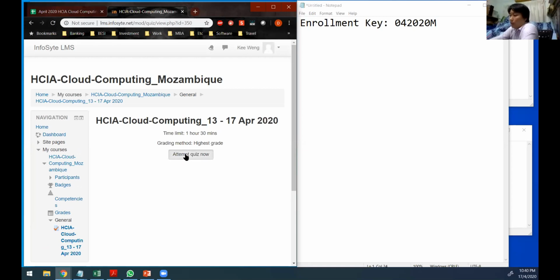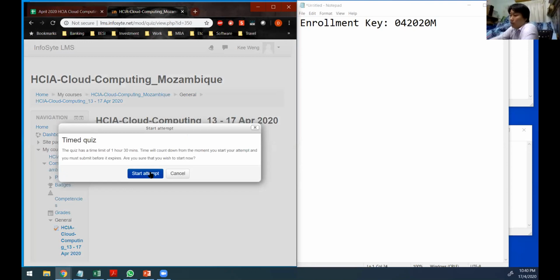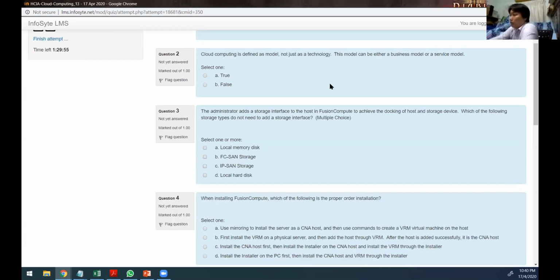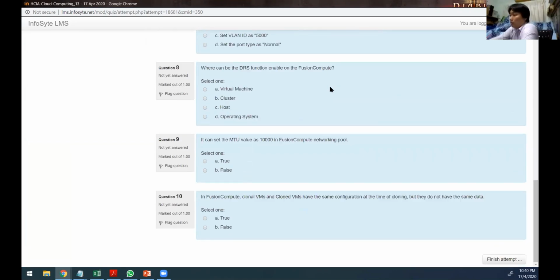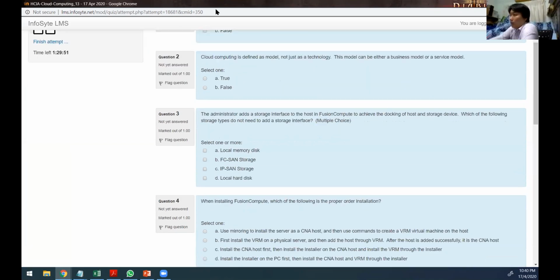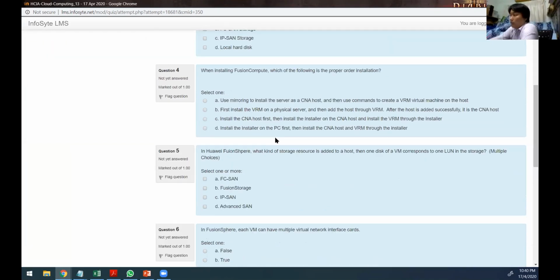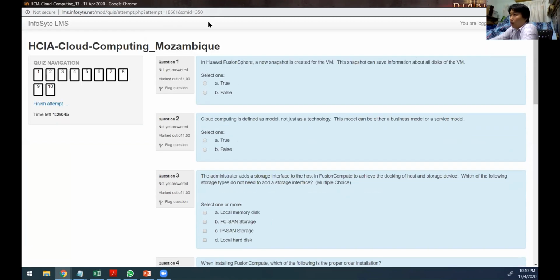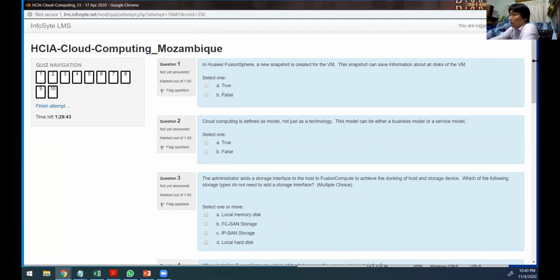I will give you guys 50 minutes to complete this short test. It's a 10-question test. This 10 question is actually the mock test from Huawei. I will need you guys to complete this test. After you've done this, click on finish attempt. Then you will get your score and record. We will record this down from our website.